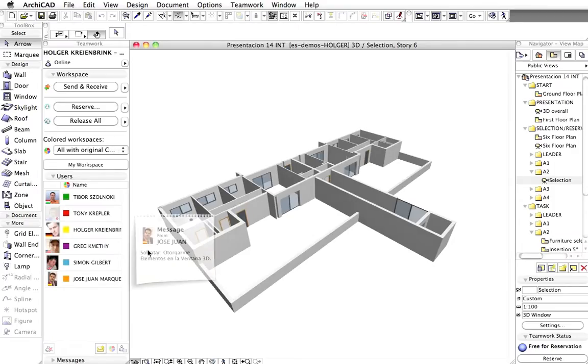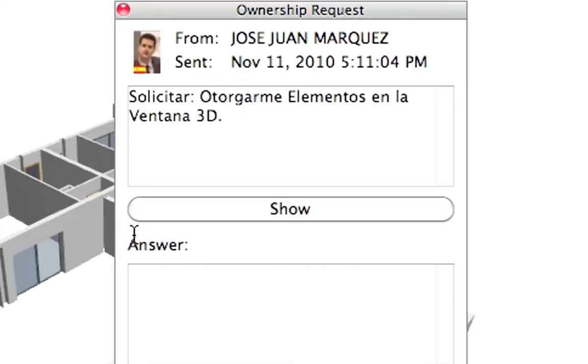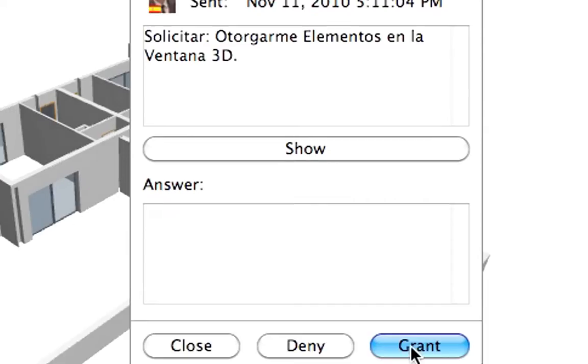Now, Holger receives another message from the BIM server. This is an element request from Jose Juan. Notice that Holger can use the Show button to instantly view the element that Jose Juan requested. For now, he will click on the Grant button to instantly grant the element to Jose Juan.